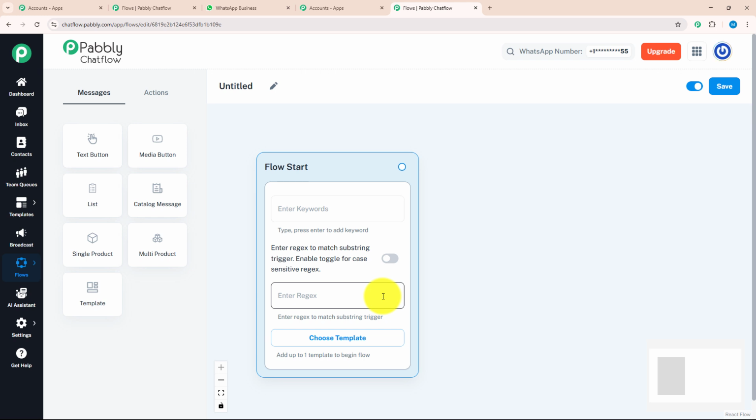Regex is a regular expression with a special pattern or sequence of characters used to find, match, or filter specific text. After that, we have keywords. Keywords are the trigger message which your customer will put while initiating a conversation. As we got to know each feature, let's get started building this flow.